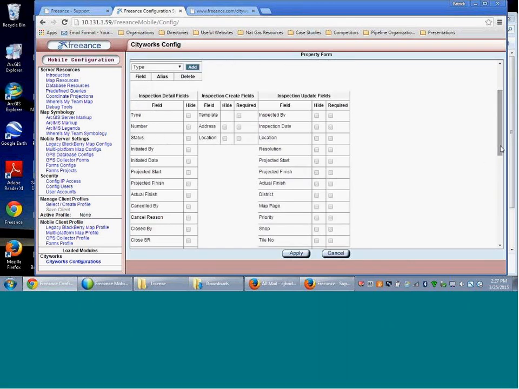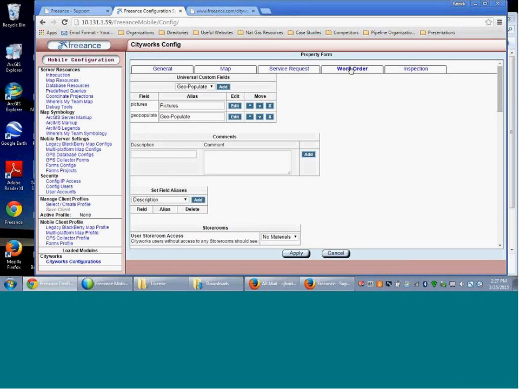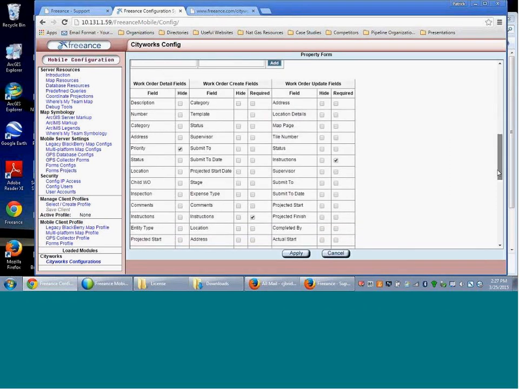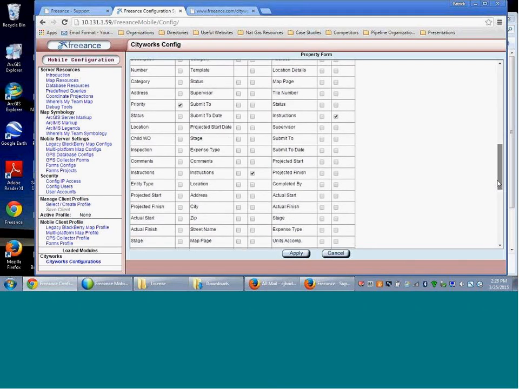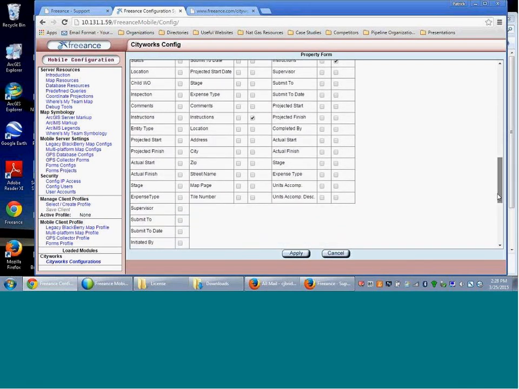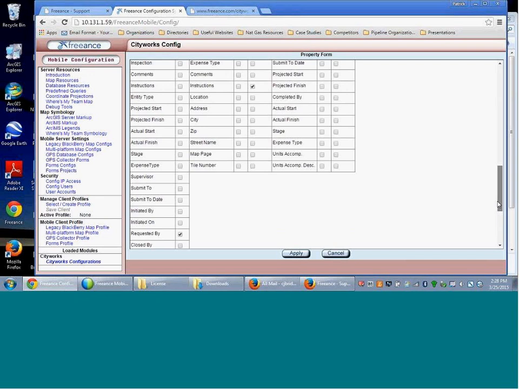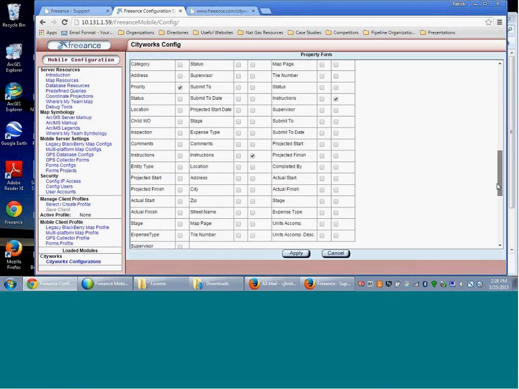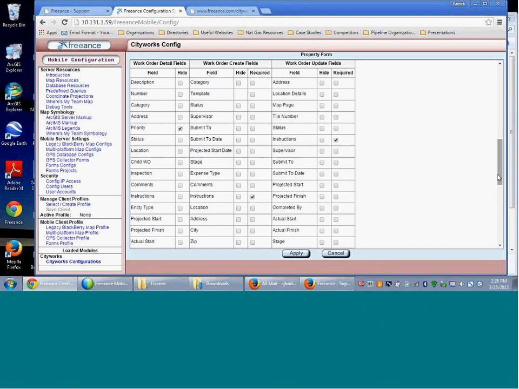I've got some other fields here too. Let's see what other fields I've got. A lot of them are in the work order. I've got shop and instructions. So I've got some extra fields in here that you can find on the update that I can turn off. Instructions is one of them. Let me see if I've got my list here.